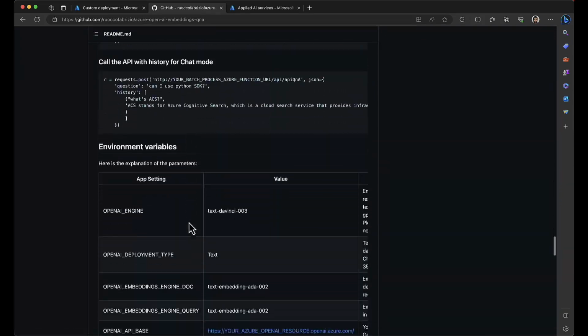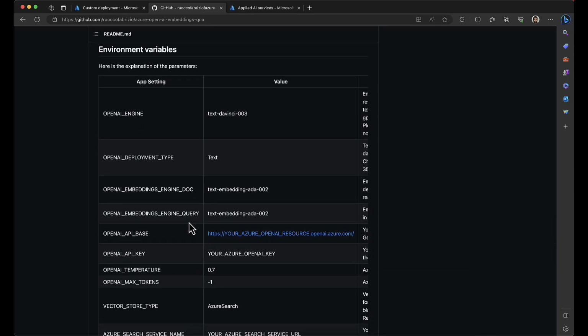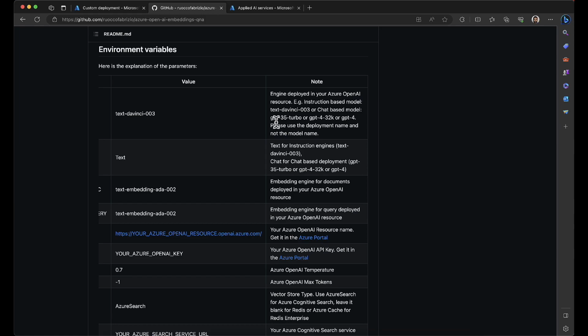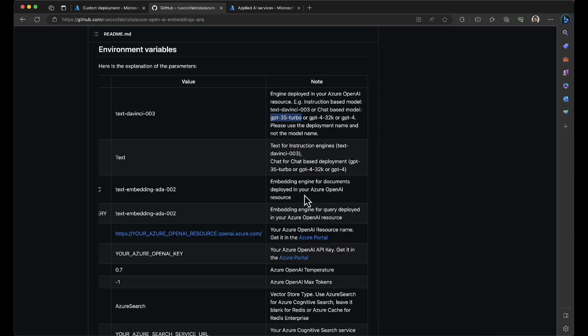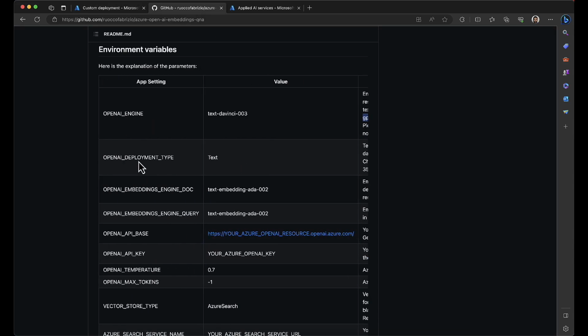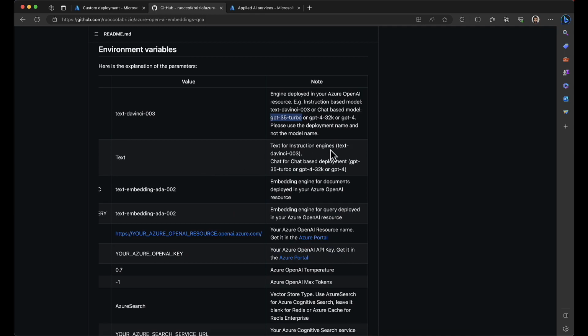So here's a table which shows you the possible values of all those fields. So OpenAI engine, the default value it has is text-davinci-003. So I'm going to change that to GPT-3.5 Turbo. And since I'm targeting the ChatGPT models, or I can say chat completions model, I need to replace this text with chat. All the instructions are here. OpenAI deployment type: text for instruction engine, chat for chat based deployments.